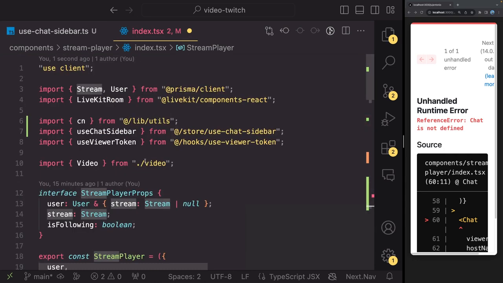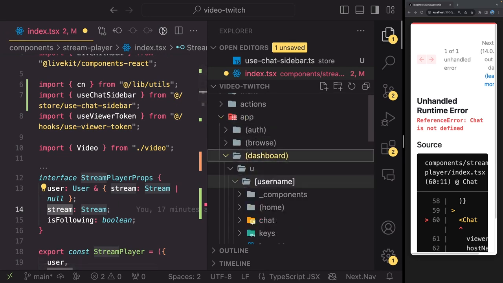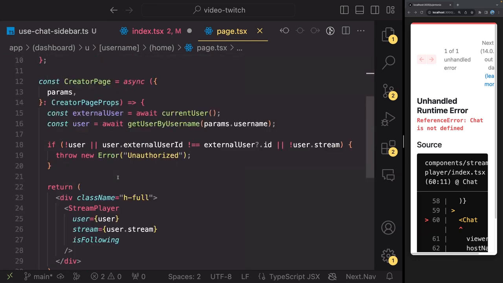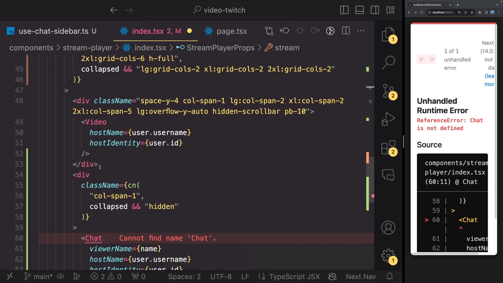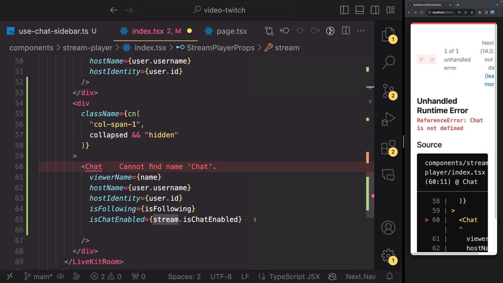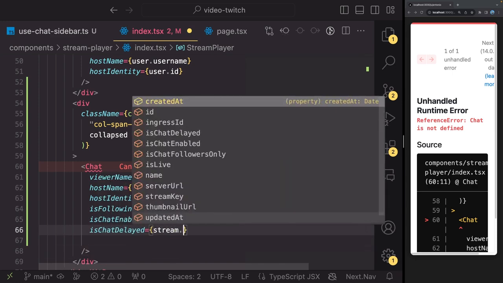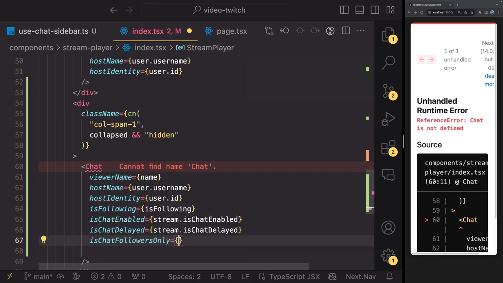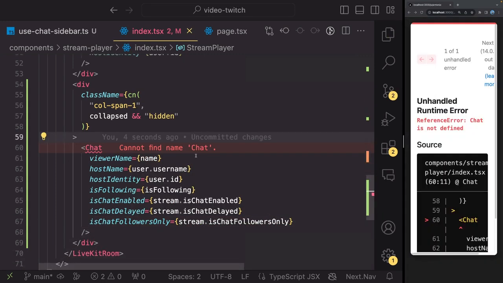And we have the stream inside of our props because we pass it inside of app dashboard username home page in here. As you can see, for the stream player, we pass the stream. So we definitely have the stream option here. All right, besides isChatEnabled, we also have isChatDelayed. So that's going to be stream.isChatDelayed, and isChatFollowersOnly is going to be stream.isChatFollowersOnly, like that. Great. And now let's go ahead and create the chat component.